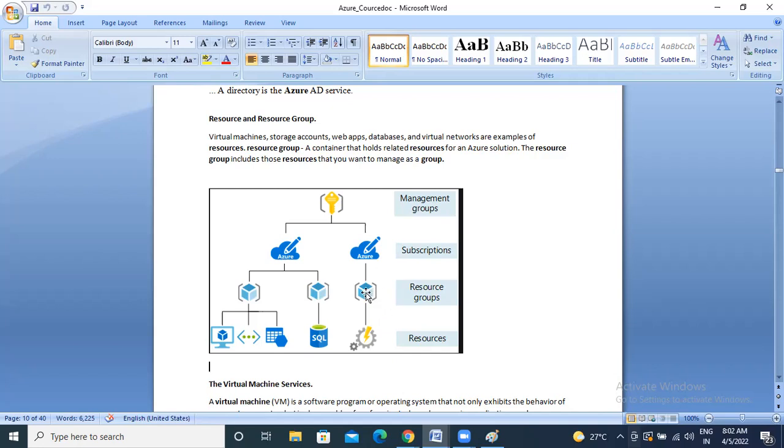So you can implement policies, or you can manage the access at the resource group level, and you can easily analyze the billing cost. So these three categories are used for the resource group. And moreover, one more important thing: without a resource group you can't create a resource. So these 4 points are important.